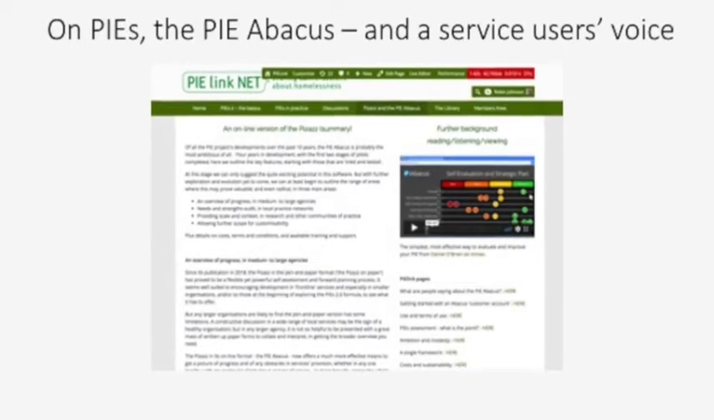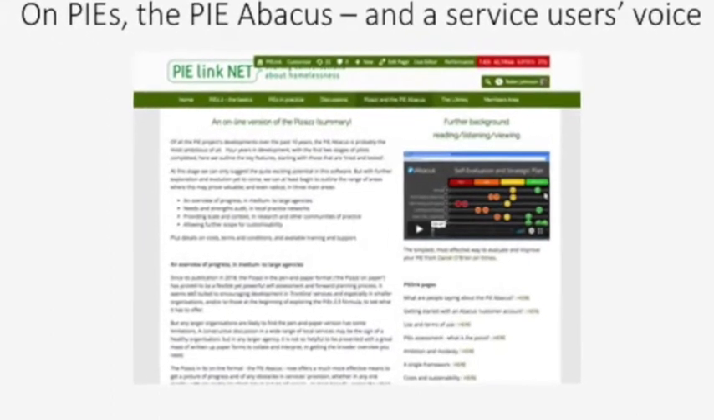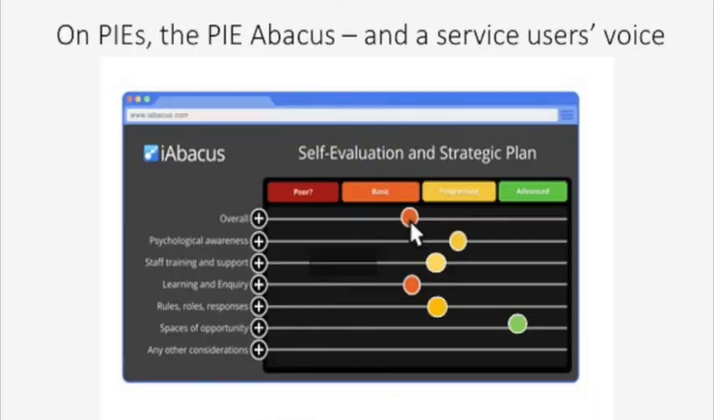So let's go straight to the page on the PIE link, which is where I've been putting stuff about the PIE Abacus. That's the name of it, the PIE Abacus. And it looks like this. So let's go into this in a bit more detail.